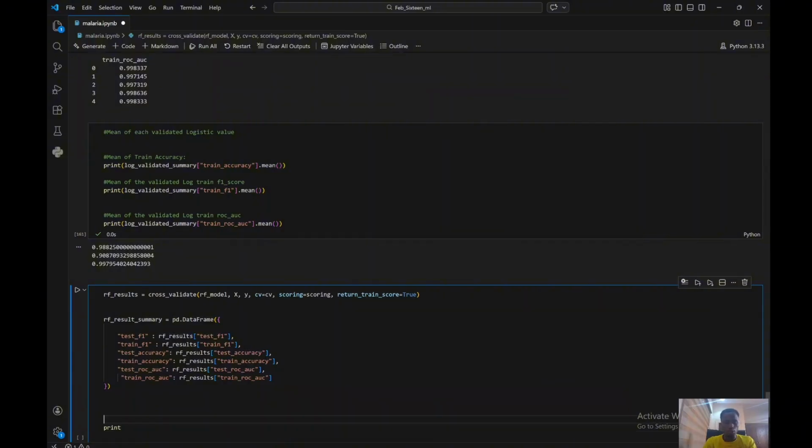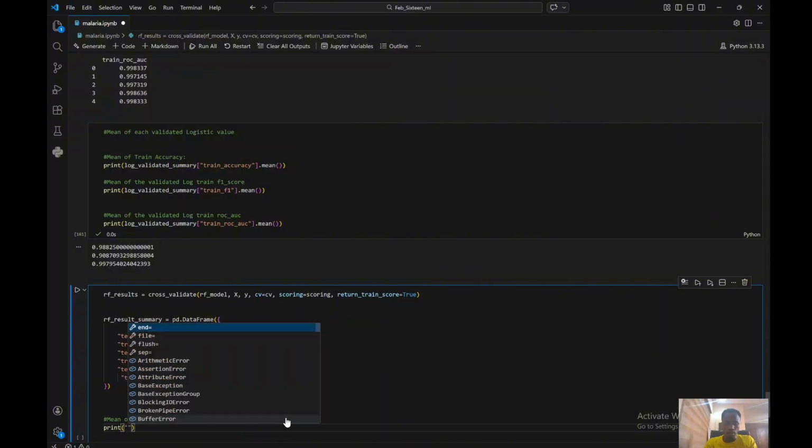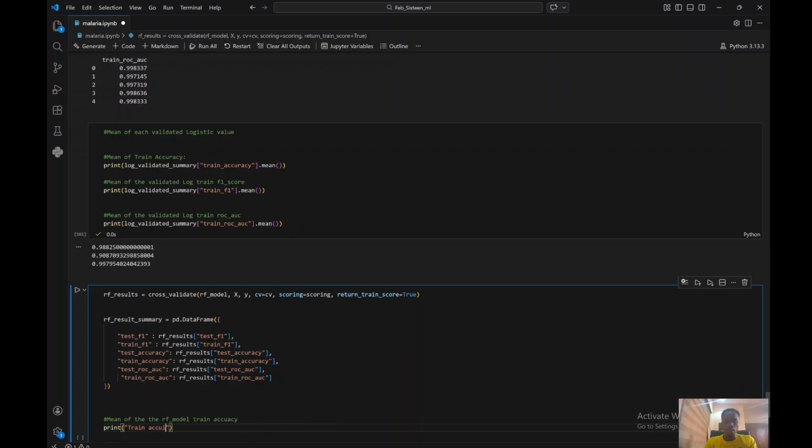So now for us to print the mean for our RF, that's the random forest model train accuracy, I'm going to print train accuracy. It's going to be our result summary, then we pass in our train accuracy. So we want to get the mean.